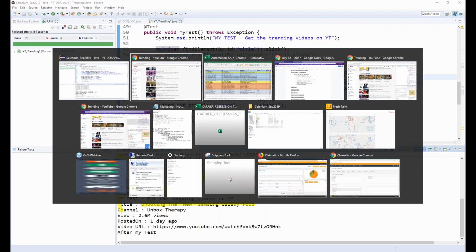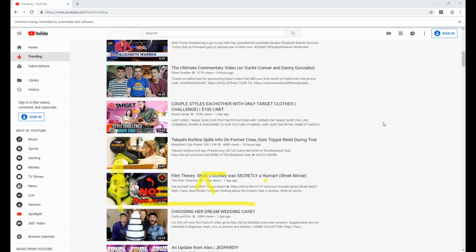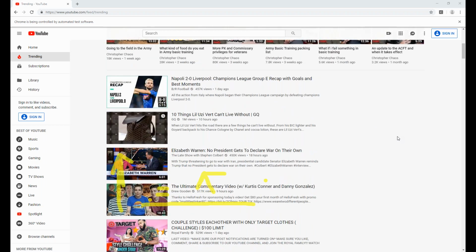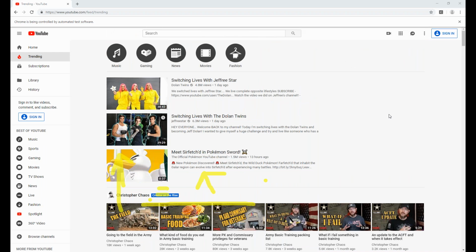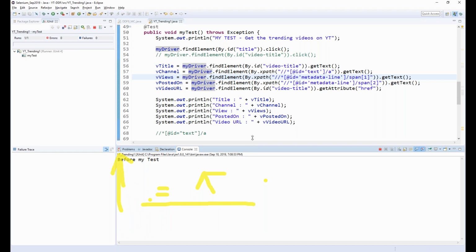Unboxing the new Samsung Galaxy Fold. Are you able to see what I'm not able to see? I don't know where you're seeing. See, where is it coming from? Is it here? Trending? Let's run it again. We'll know if it changed. And if each time it changes, then it's a trouble for us too.